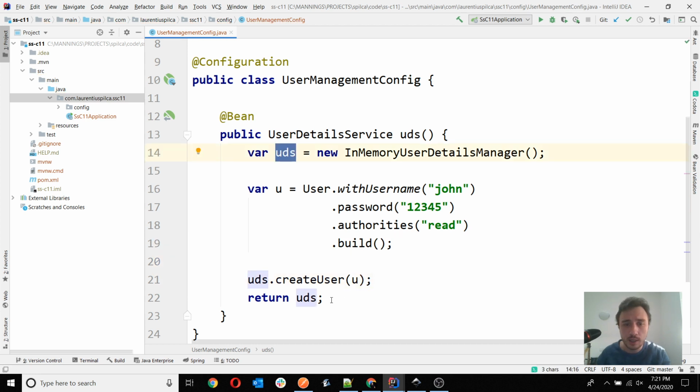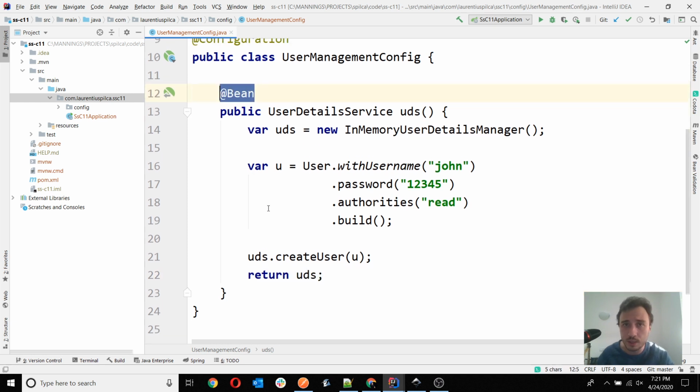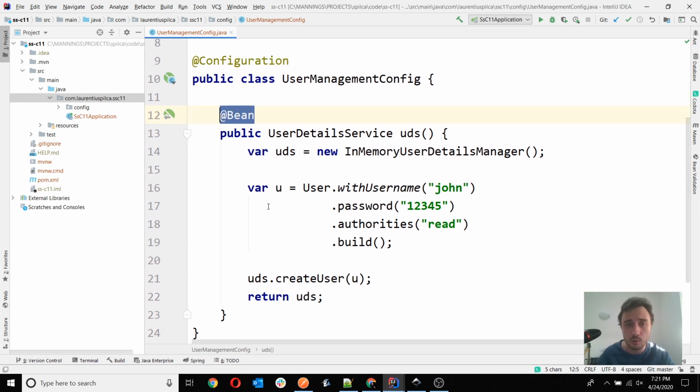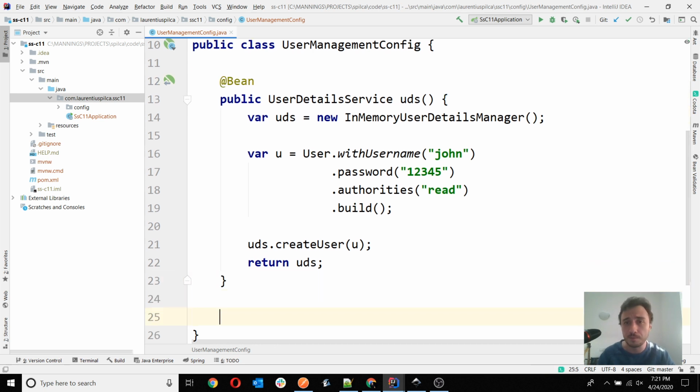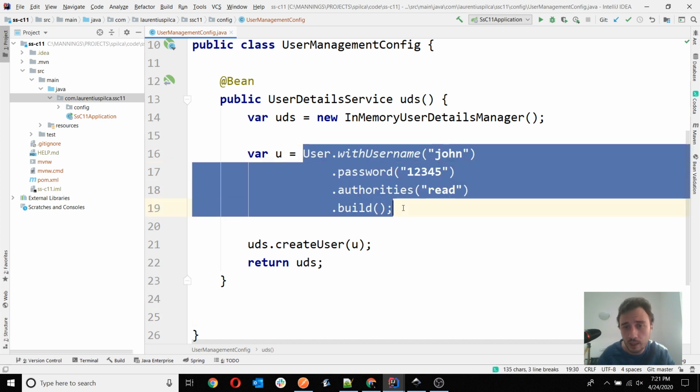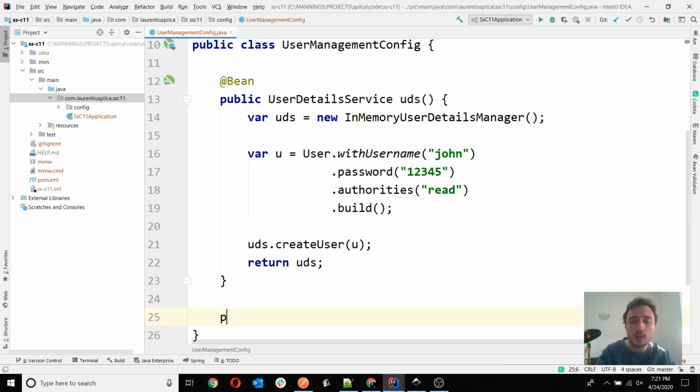And of course, having the user, then UDS create user, and you can add it to the manager, and then by returning the manager you've made it be in the context, and now Spring Security has it, and guess what, it will be able to use it to retrieve the user details, so we can work now with this user.